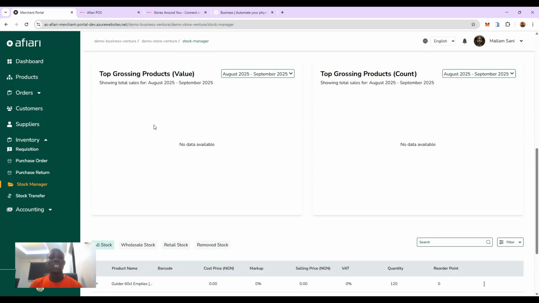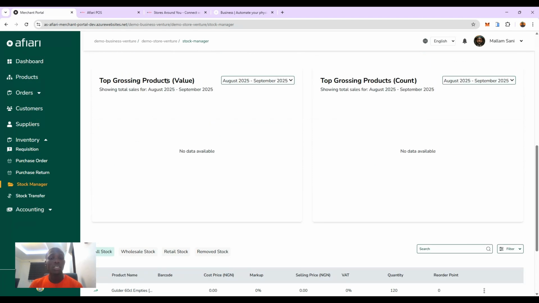The other part is the top grossing products by value and by count.